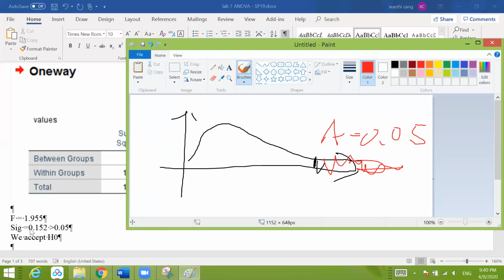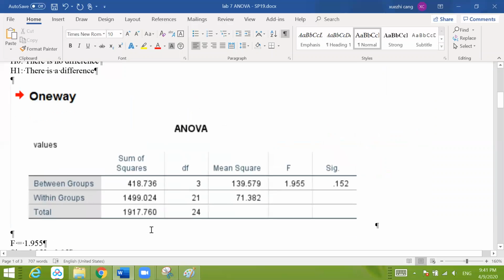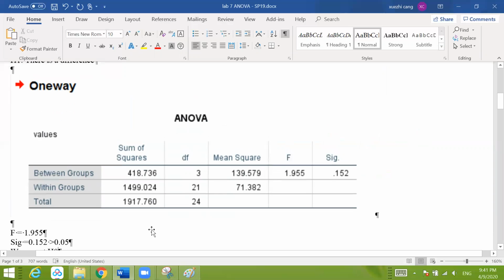But here, our significance value is much greater than 0.05. So it should be somewhere like here. The yellow area from this line to the very end of this distribution is 0.152. So we can see our F value is to the left of the critical F value. So we accept the H0. So this is all the answers we need for question 1.